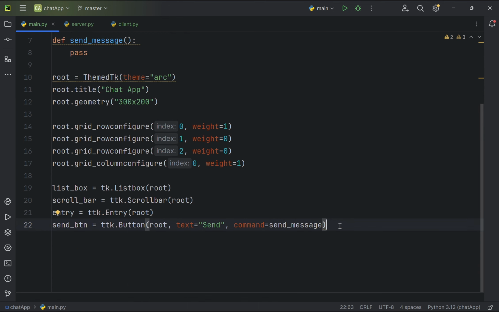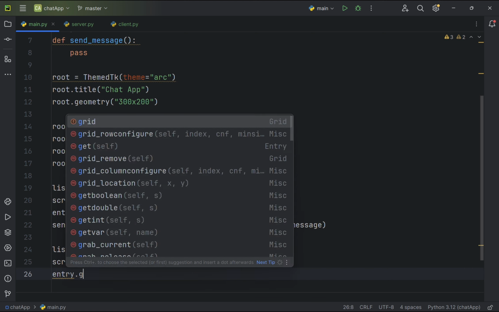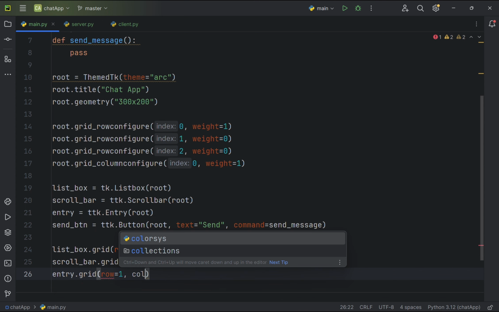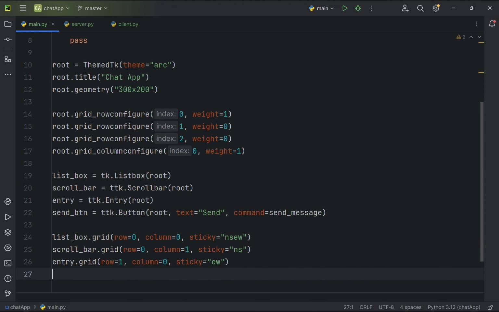Okay, and let's go and arrange these. So we're going to use grid, row 0, column 0, and we want to stretch it, so we're going to use sticky north, south, east, and west. And also for the scrollbar, grid, same row, column number 1, sticky NS, and grid, we're going to put it below the list box, so row number 1, and the button below that, so row number 2.